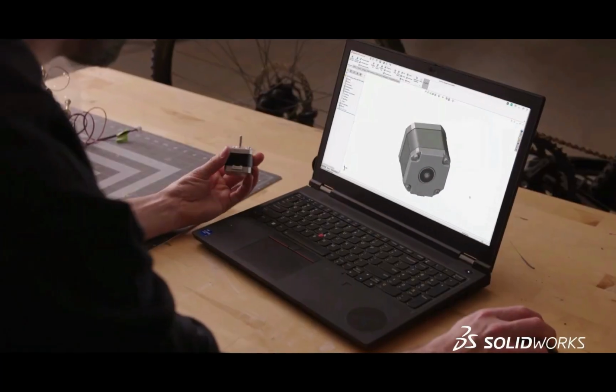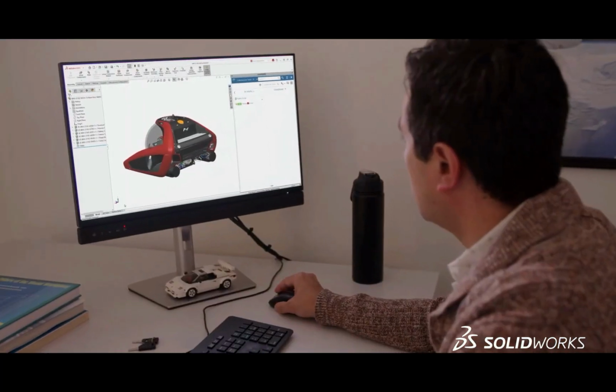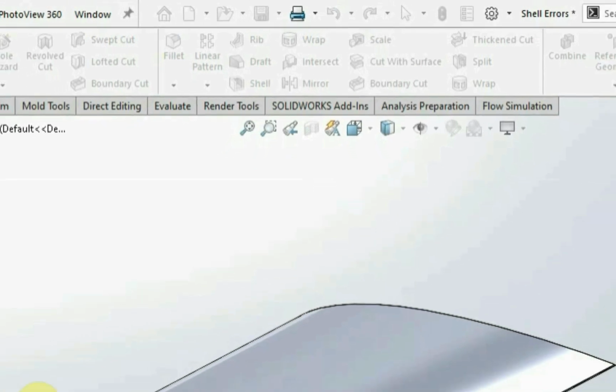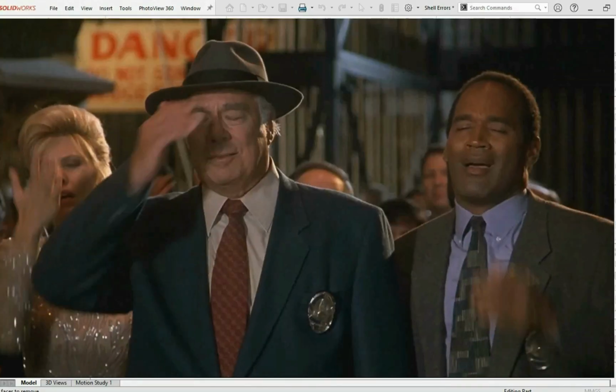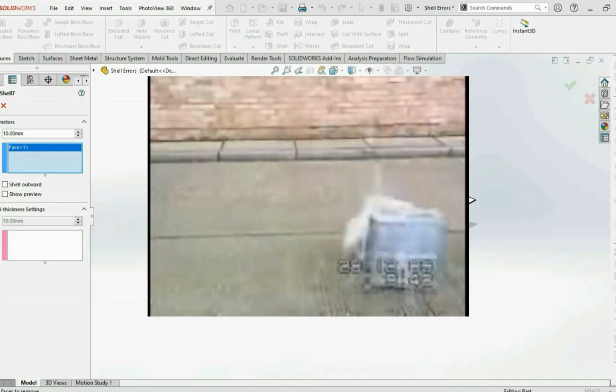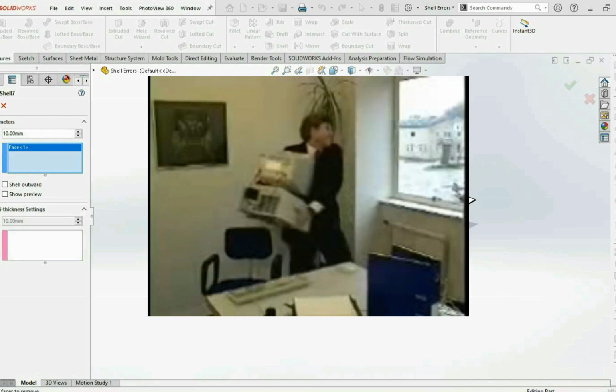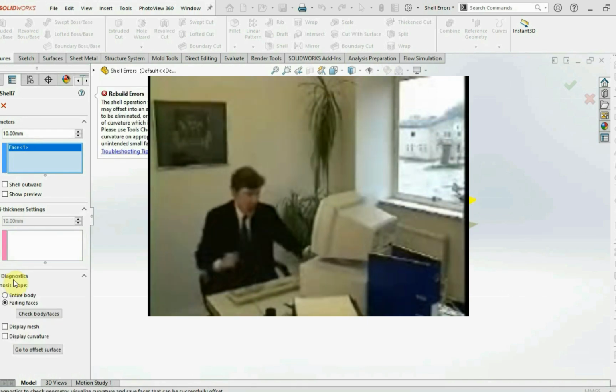It's another day in paradise, and you enjoy designing in SolidWorks until you run the shell command and, before throwing your computer out of the window, give me 5 minutes to tell you how to handle such a situation.